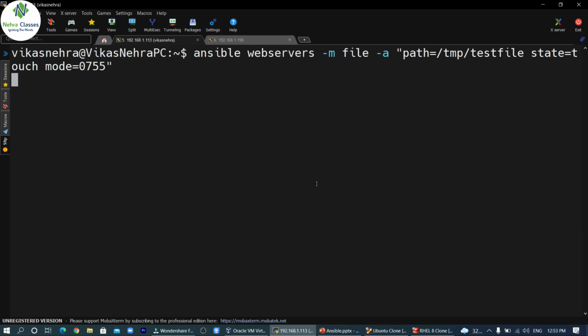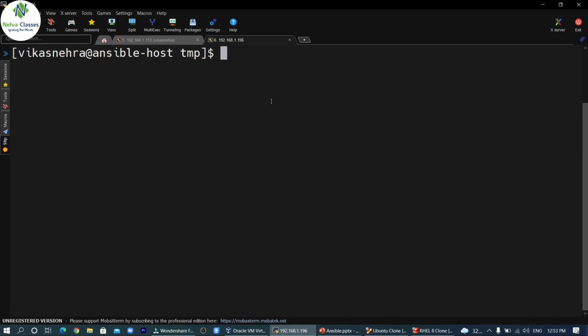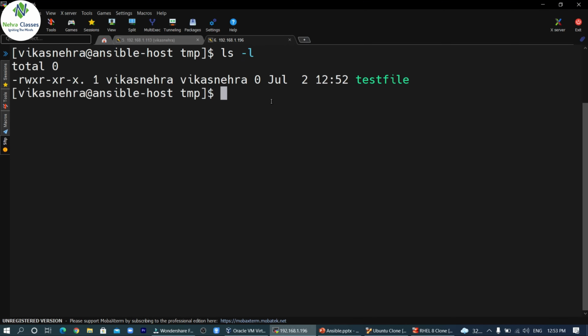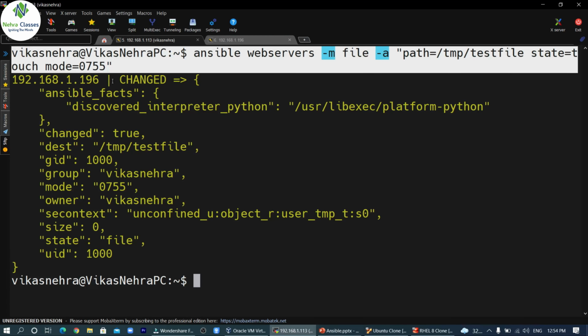So this command will create a file with the name testfile in the tmp directory on the client node. Now we will verify the same. So let's go to the client side, and there we will execute the ls command in the tmp directory, and you can see that the testfile is created and the permissions are 755, which we have mentioned in the ad hoc command. So this is the ad hoc command that we used to create the file on the node.